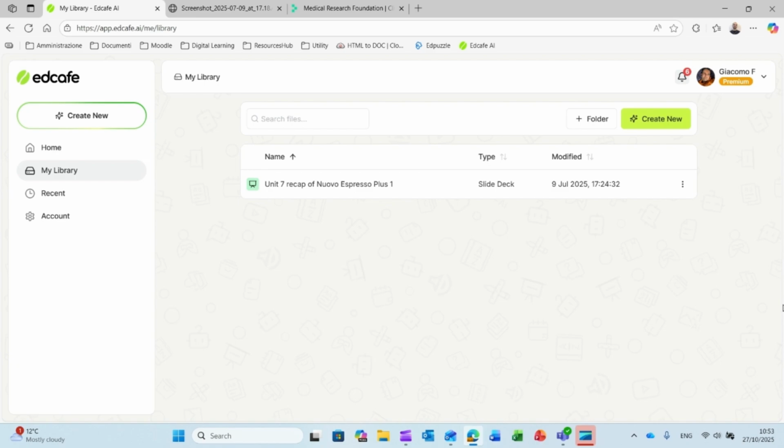Hi everyone. Today we are here to have a look at an amazing app for creating materials and interacting with your students. It's called EdCafe. You can go to app.edcafe.ai. You can create an account for free. You can still do a lot of stuff even with the free version. It allows you to discover the app very well.